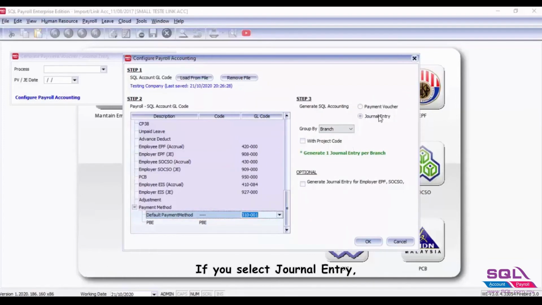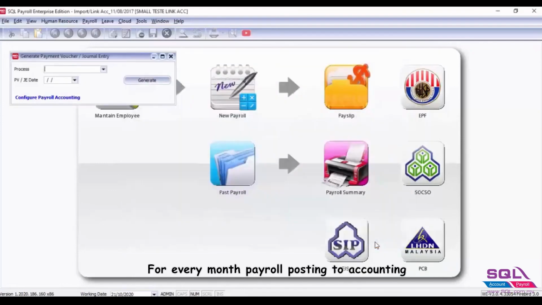If you select Journal Entry, the journal entry will be grouped by branches. One journal will be generated for each branch. Under Optional, you can tick the checkbox if you want to generate a separate journal for employer's contributions. Once done, press OK. For every month payroll posting to accounting, please refer to the next video in the description below.